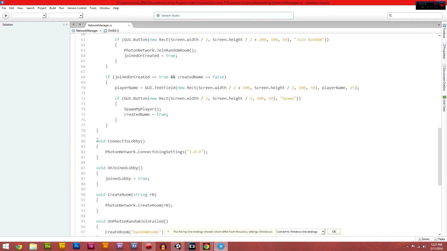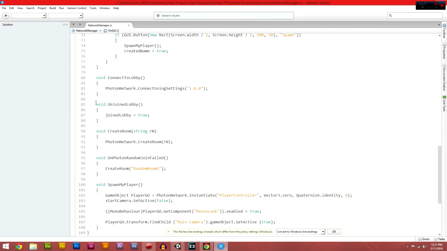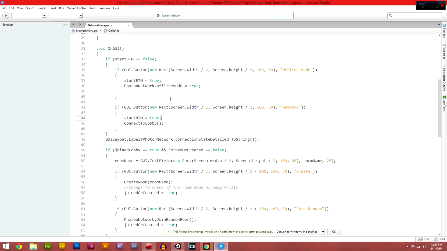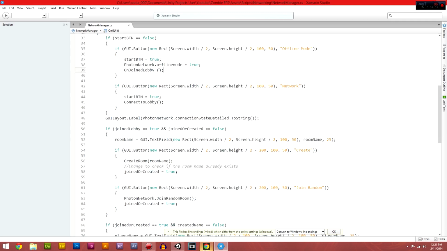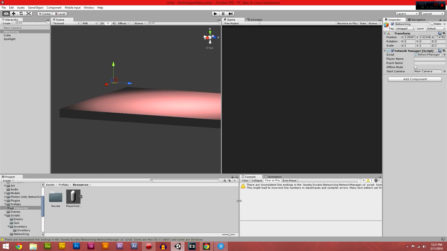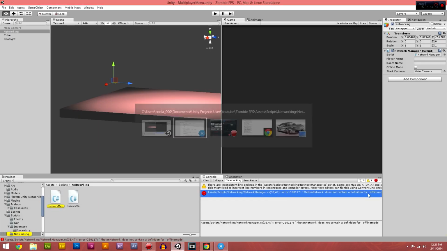And we're going to skip this connect to lobby, but what we want to do is call this OnJoinedLobby. The reason for that is that we won't be able to continue if we don't. So what this does is connect to lobby calls OnJoinedLobby for us. So we need to automatically connect that. We just don't want to connect. We want to skip that first setting. So let's see if we got any errors. And we did. Photon network doesn't.